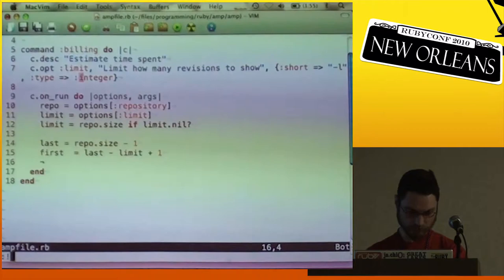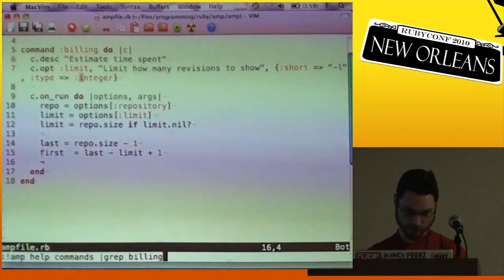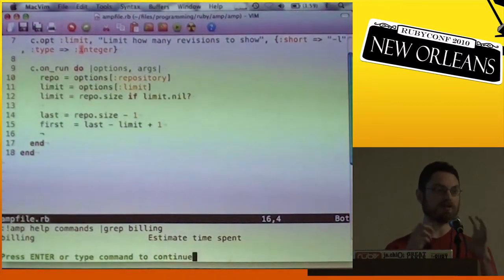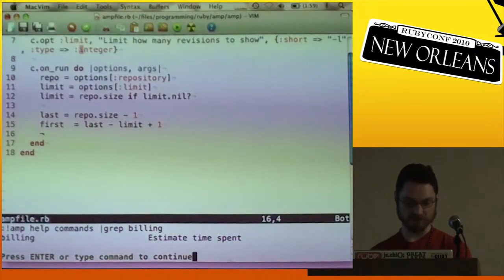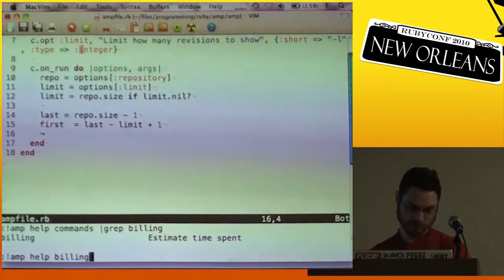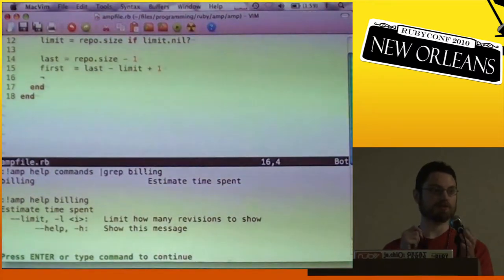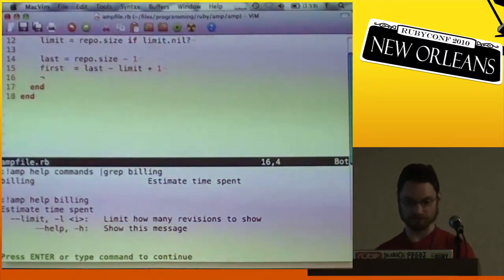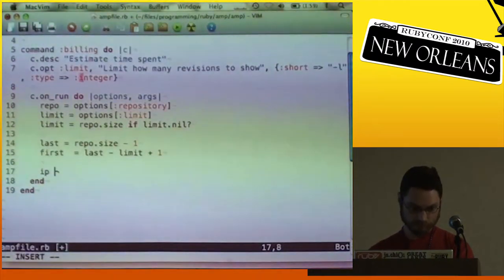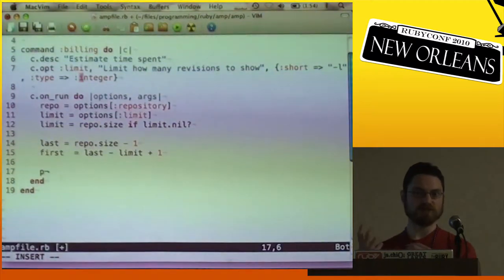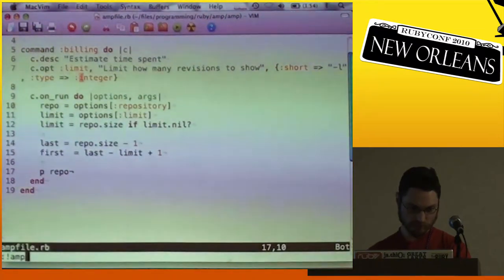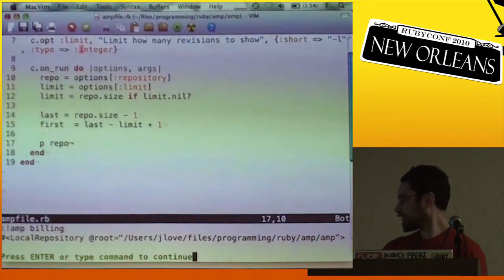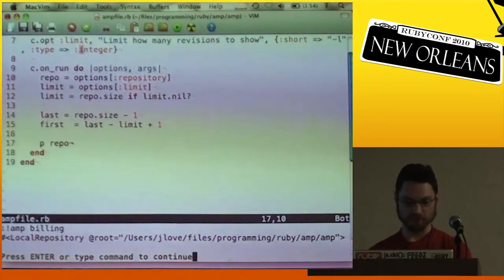Actually, I'm getting ahead of myself. If I do amp help commands, that's kind of a big output. The command billing is already in amp's list of commands. If I do amp help billing, I've already got the basic description and all of the options available to me just for declaring that. Now, one of the things built into AMP, because it's a version control system, is the repository object. So there, I've already got a Ruby object I can use to manipulate this with.